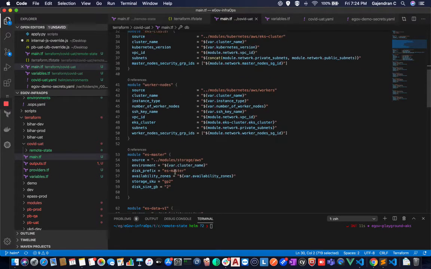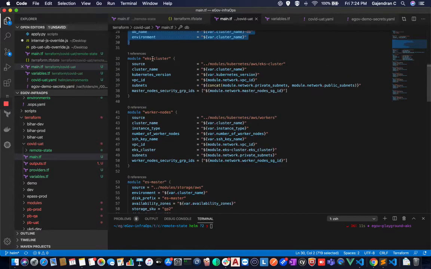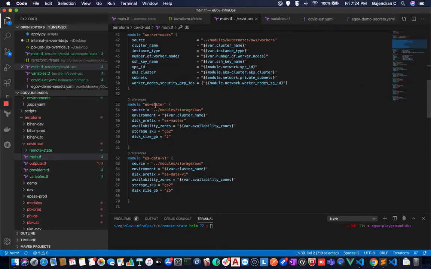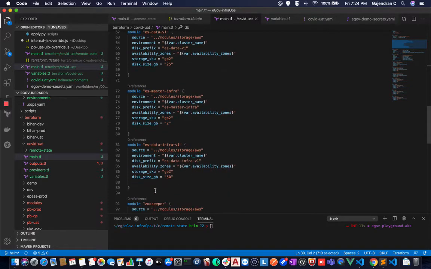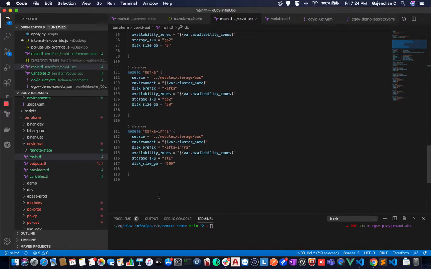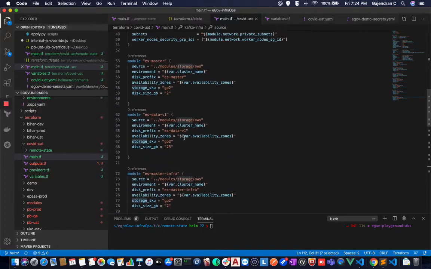I'm mentioning all this for the EKS cluster worker nodes, and then I have a lot of stateful sets like ES master, ES data, ES master infra, likewise. All these stateful sets need EBS volumes, which is nothing but the storage, right?